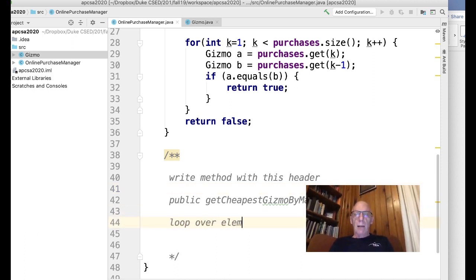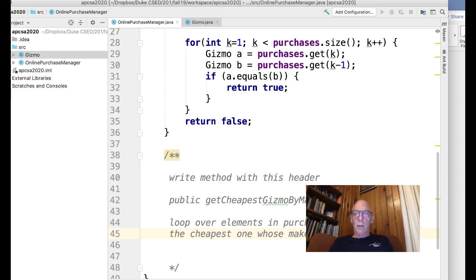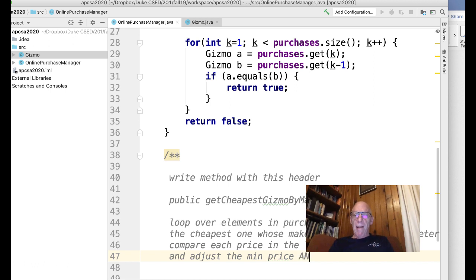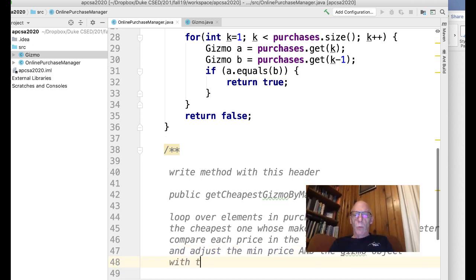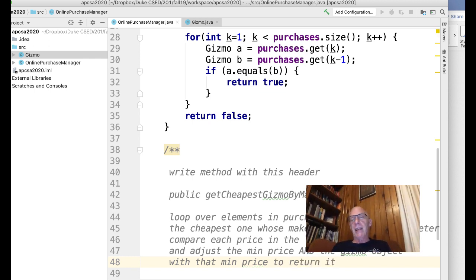Loop over elements in purchases and find the cheapest one whose maker is the string parameter. I don't know how much detail I want. I would compare each price in the loop to a min price and adjust the min price and the gizmo object with that min price to return it. That's just reminding you that as you loop, you have to say if the current price is less than the min, update the min, but you also have to remember the gizmo object.